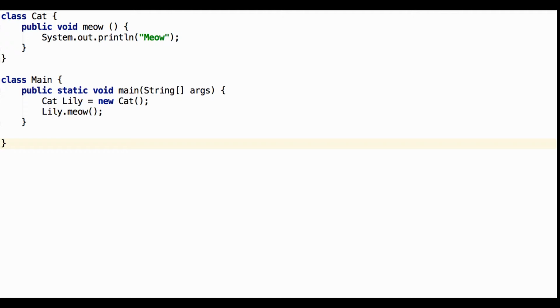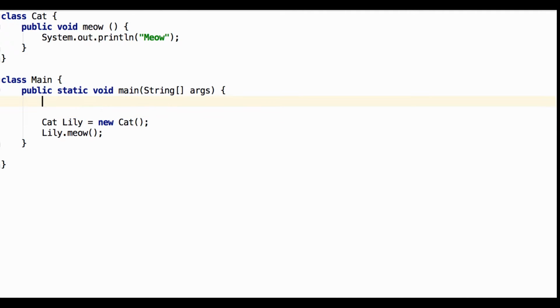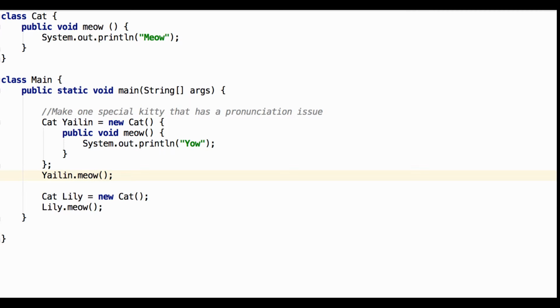Now, my brother has a beautiful and friendly cat that can't quite say a normal meow. Her version is more of a yow. She's not a special breed or anything, she just can't talk right. We will use an anonymous class to represent this. So let's run it again so you can see the output, and then I will explain it some more.